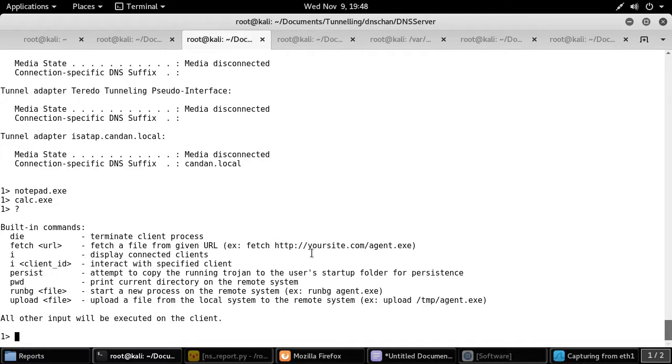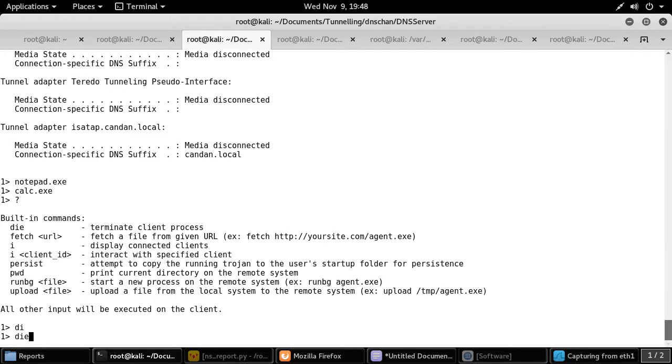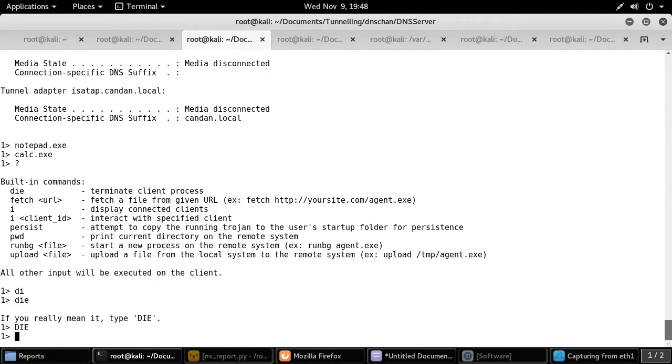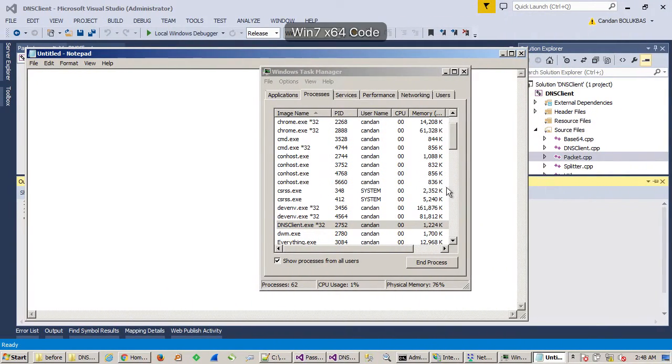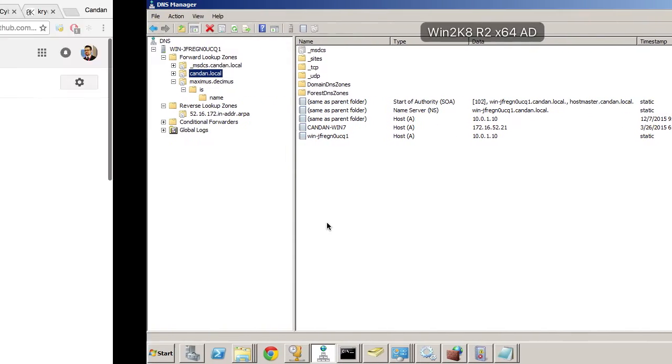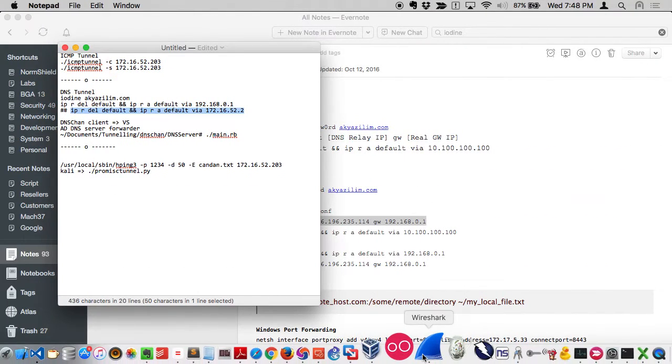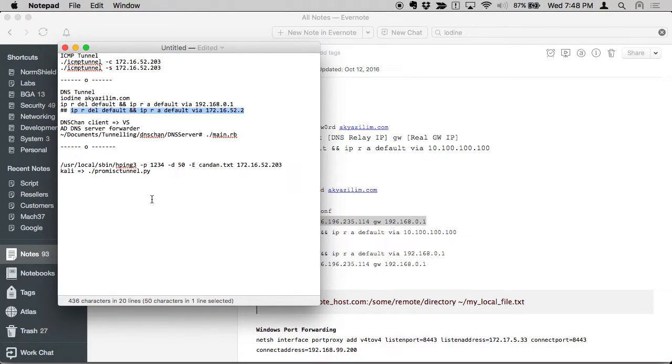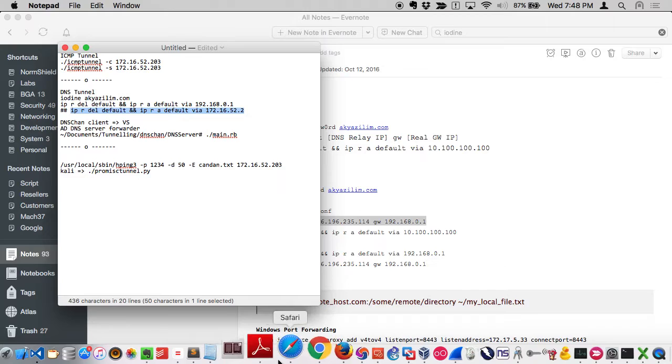So this is how you can communicate over DNS without any other IP protocol. So are we happy? Is it fine? You can say die, and capital letter die kills the communication. I hope it's going to kill. Anyway, this is how we can use a DNS tunnel interface. And lastly, I would like to show you the promiscuous mode tunneling, and I will let you go.